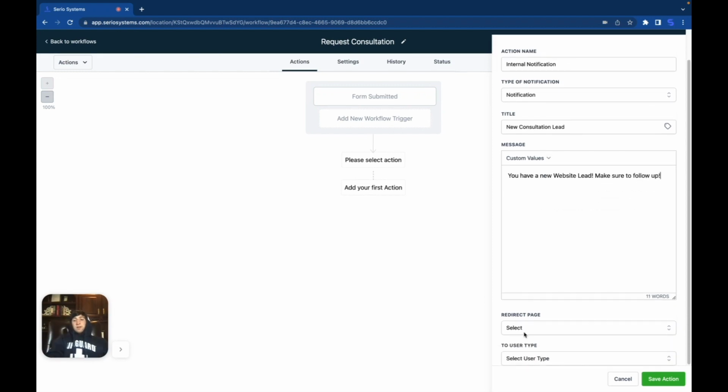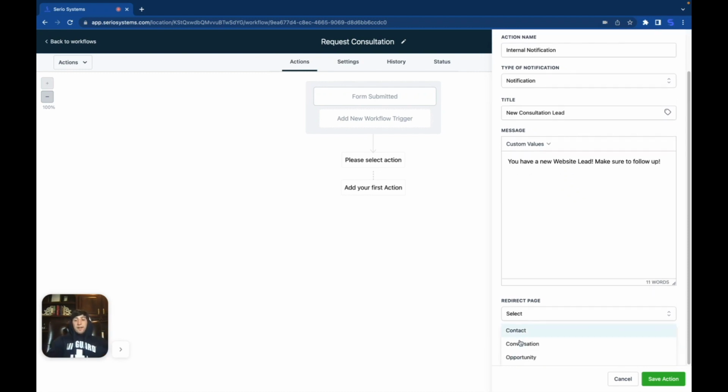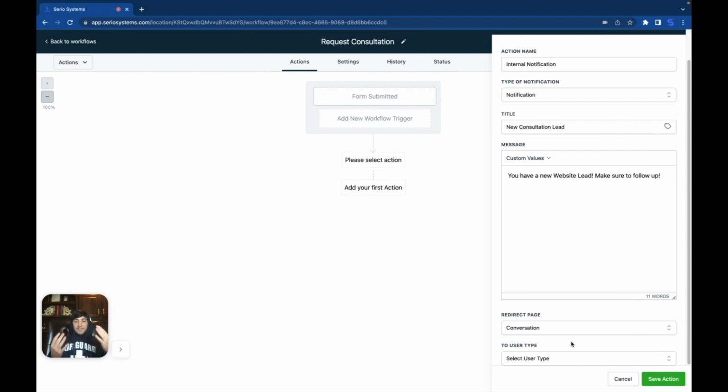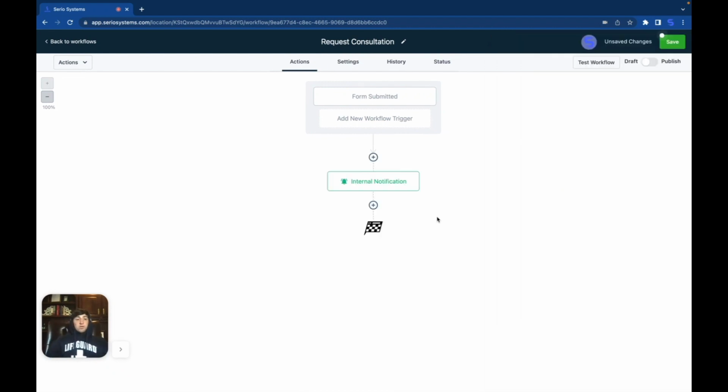Now we're gonna scroll down here. When they click on that notification, where do you want it to go? Well, we're gonna redirect the page to the conversation tab so that they can see exactly who they're messaging and what has been sent already. And then user type, you're just going to pick them. We're going to save that action. So now whenever someone submits the form, they are going to be notified. The lawyer, the business owner is going to be notified.